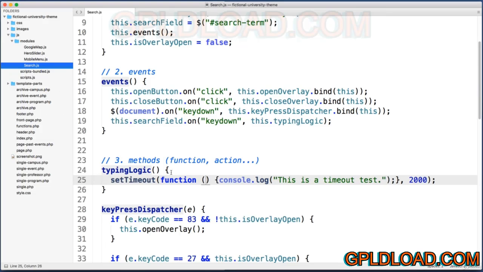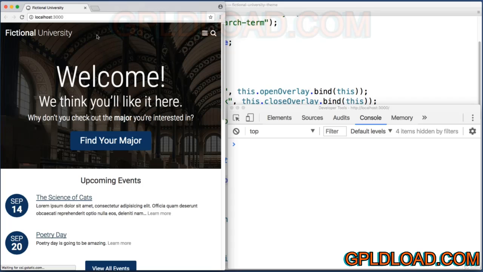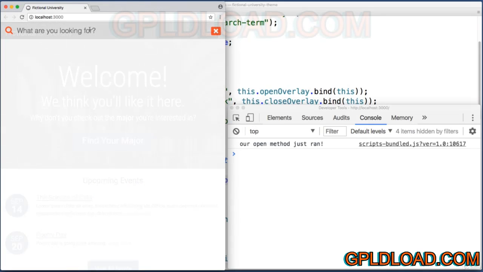And this is because at the moment, the way our code is set up, every time we press a key, it's going to fire this method, and each time that's going to create a new unique timeout. Each one of those timers with each key press is its own entity. So if I go back and refresh the page and open up the search, if I type in biology, that will take me 7 keystrokes.